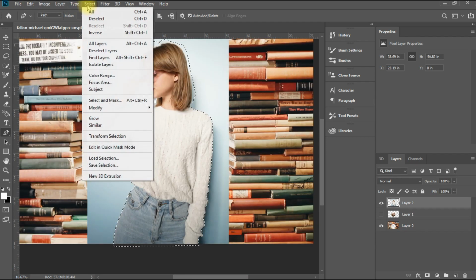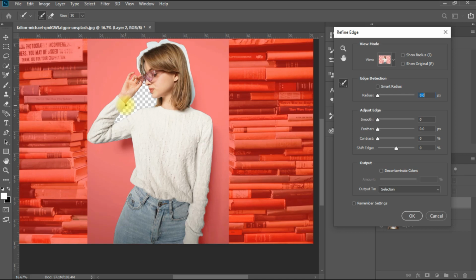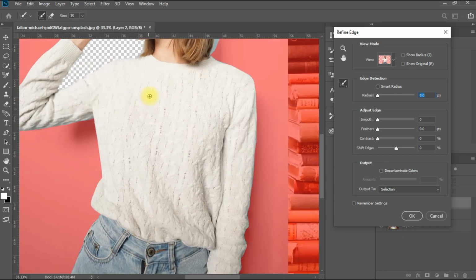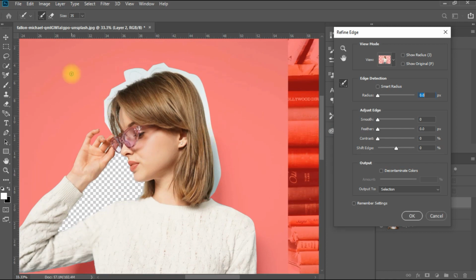And now we need to open Refine Edge. Open Select, press Shift and select and Mask, which will bring up Refine Edge dialog box. Use Refine Edge brush tool and click and drag over the edges of hair.